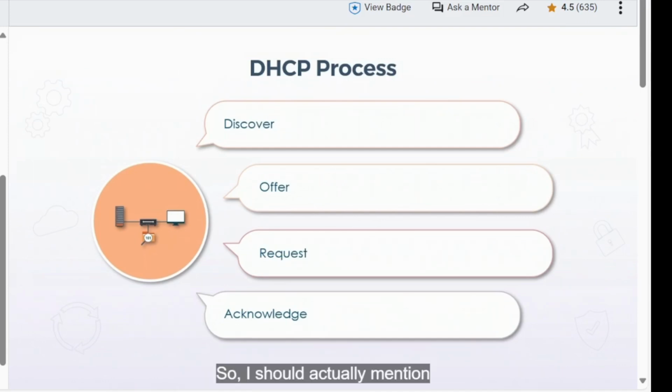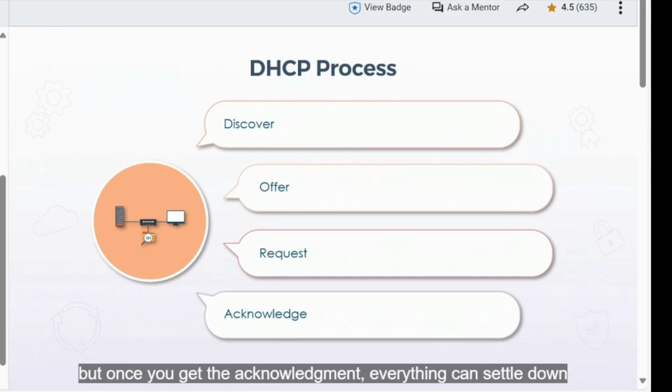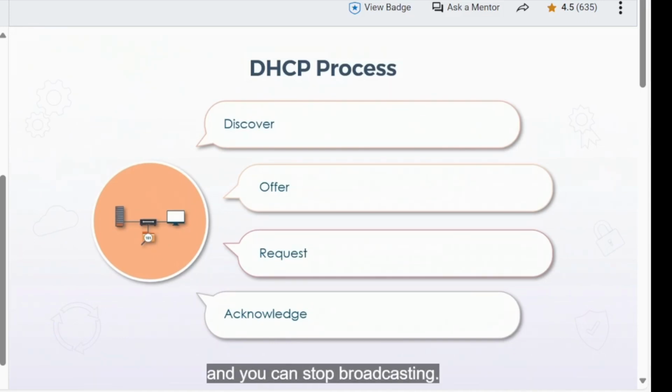So I should actually mention that all four of these steps are actually broadcasts, because your client will not officially bind that address to its adapter until you receive the acknowledgement. So it's a little bit of a noisy process, if you will, but once you get the acknowledgement, everything can settle down, for lack of a better word, and you can stop broadcasting.